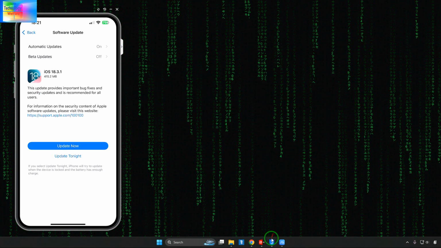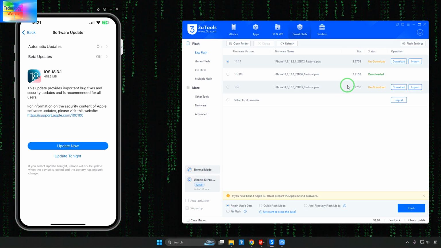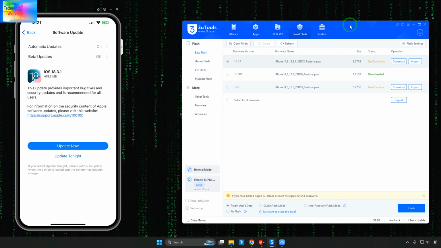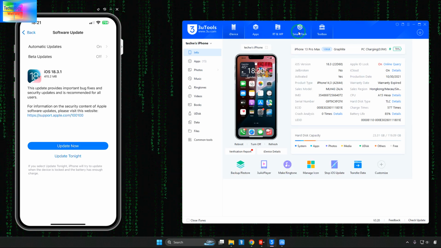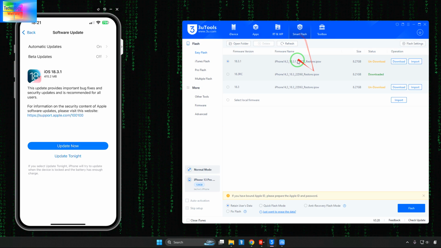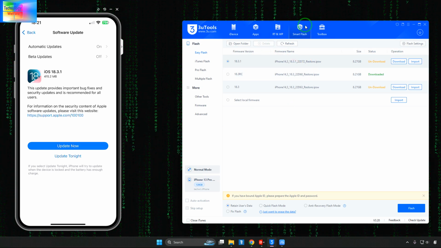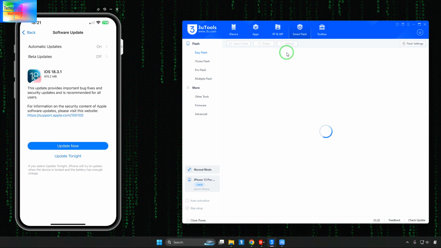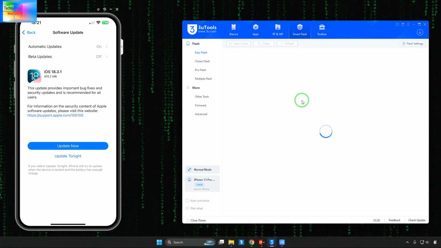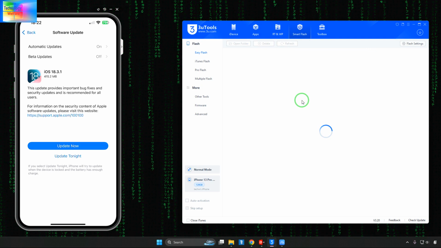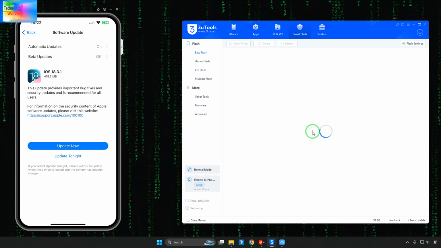Just go for the 3uTools application, and connect your data cable from your iPhone device to a PC. So this iPhone has been connected. Now click on Smart Flash, click on the refresh option, and then you will have to download the IPSW firmware that you want to downgrade to.